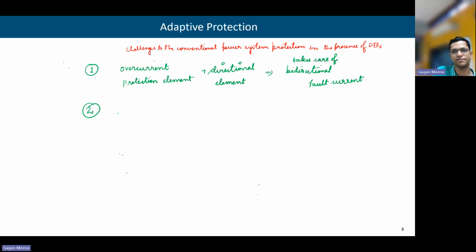Second is to make changes in the relay setting, because for an overcurrent relay to act, there is a trip setting, right? But as we have seen, there is dynamics in the fault current due to change in network topology, change in DER penetration, and grid connected and islanded mode.